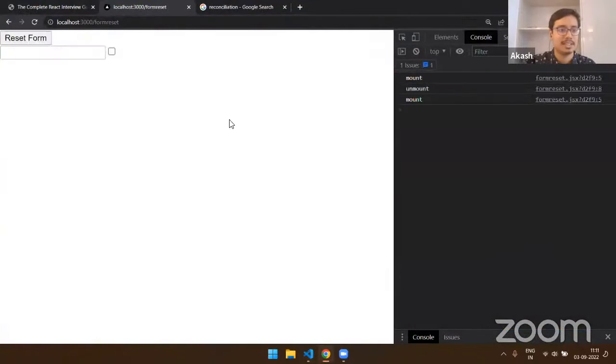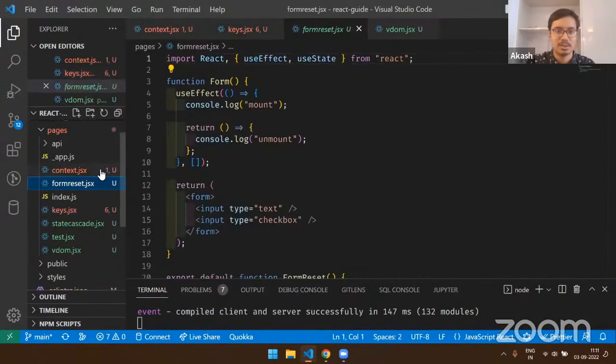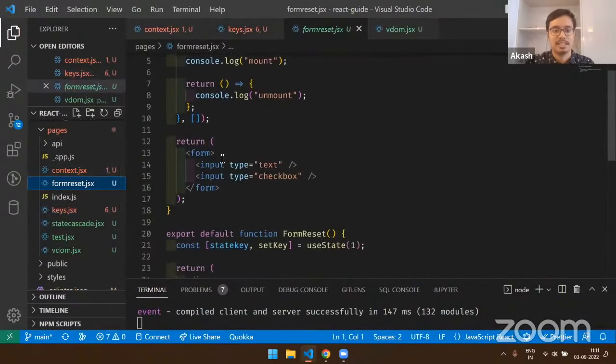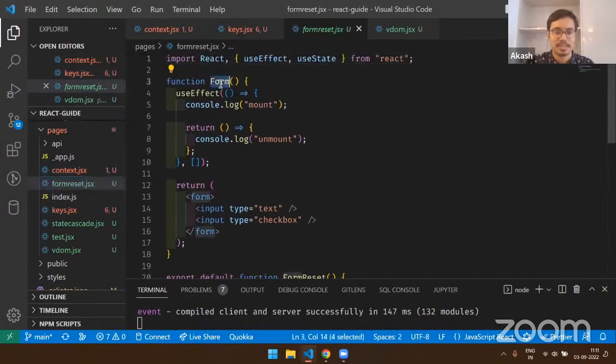I have an example for that here as well. Let's go to the code to understand what's happening here. So I have a very simple form. I have called this component form here, and I am logging when the component mounts.